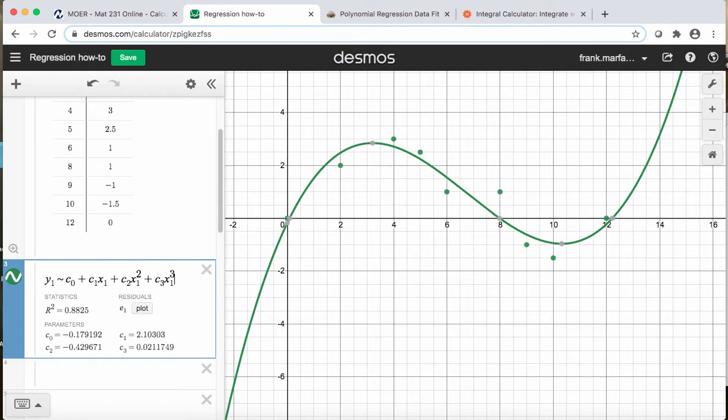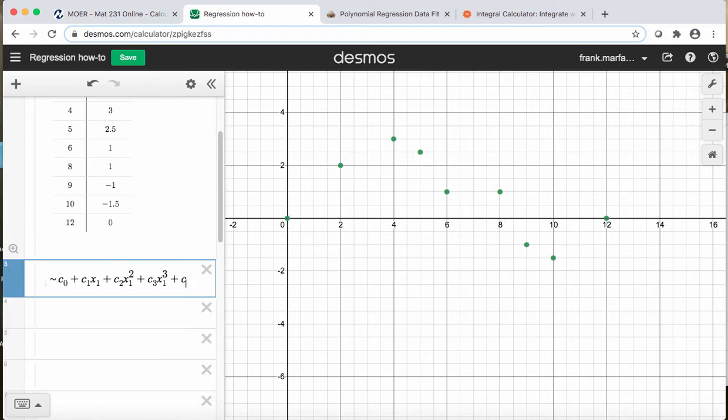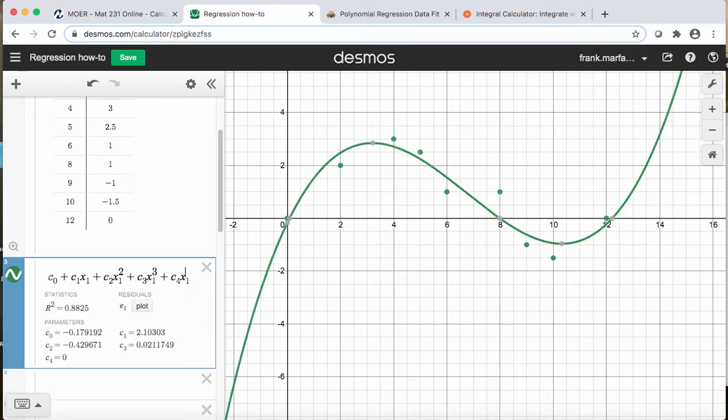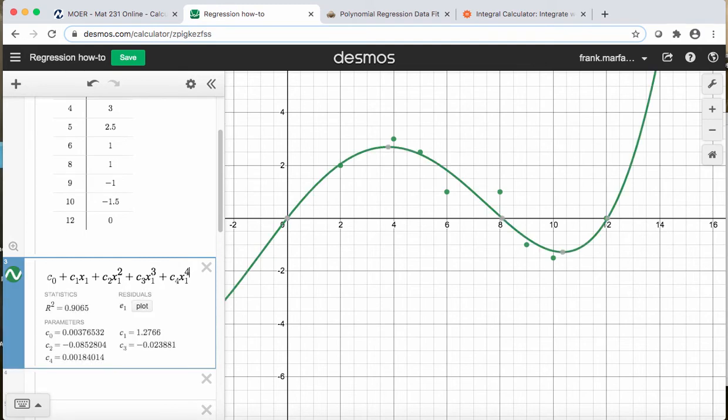Let's go to plus C4. C underscore 4, x1 to the 4th power. It certainly is improving a little bit. Our R-squared is going up. Now it's about 0.9065. This isn't terrible. It's still missing some of these points down here. But it is going through the 12, 0, and it is going through the 0, 0, relatively speaking. Let's go one more degree up just to see what happens.